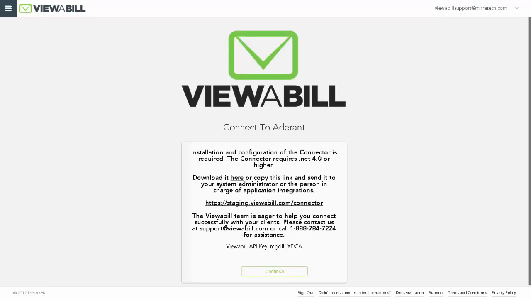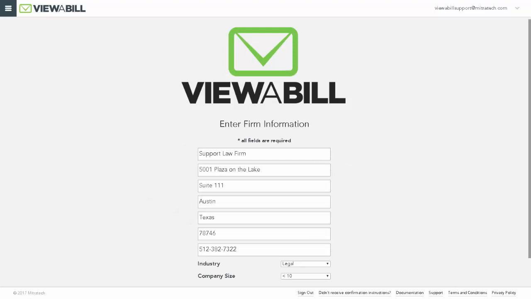Now be sure to write down or save the Viewabill API key provided on this page. If necessary, you can download .NET using the provided link. Otherwise, you can now download the Viewabill connector zip file. On this next page, fill in your firm's information and click Continue to complete the process.